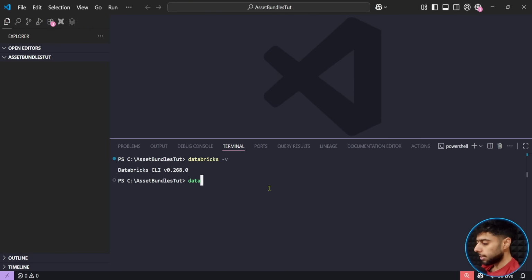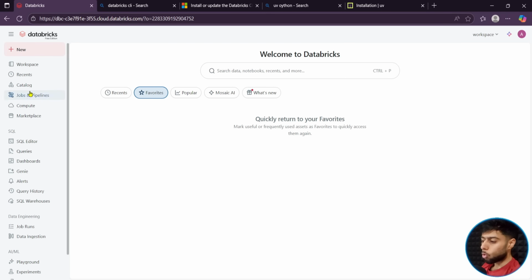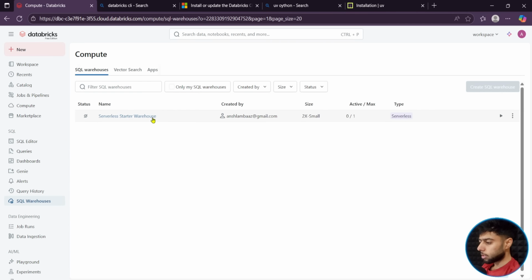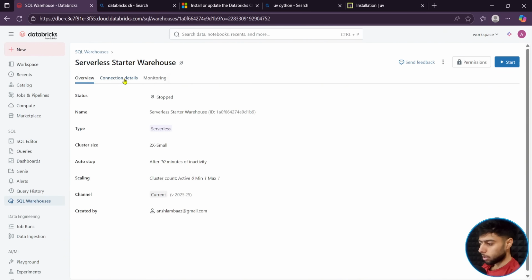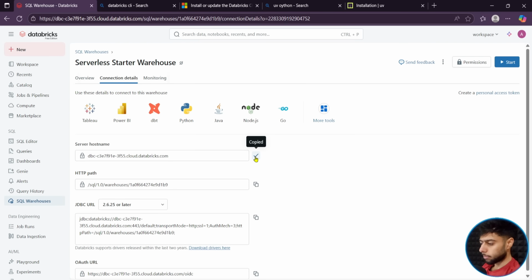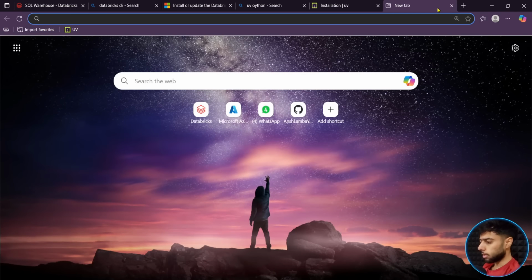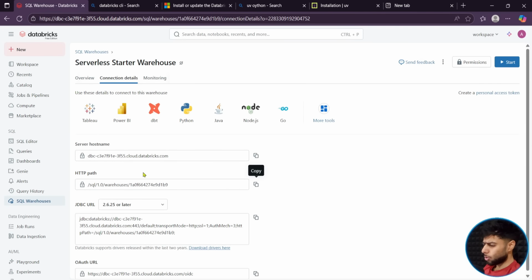For that, you can simply write databricks auth login, and then space. And now you need to provide the host name. So you can simply go to, let's say, compute, SQL warehouse, then click on the serverless compute, and then go to connection details, and this is the host name. I think you do not need a host name, I guess, or you need the HTTP path. Let me just search. Okay, I think this should be the host. So let me just grab the host first of all.